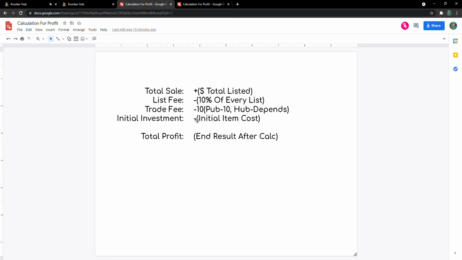And then guys, this other one right here, the initial investment, the initial item cost that you had to put in to get the downgrade, you have to put in there. And then for the total sale, you subtract the list fee, the trade fee, and the initial investment, and the end result is the total profit, and that is the pure profit of what you've gotten after everything.